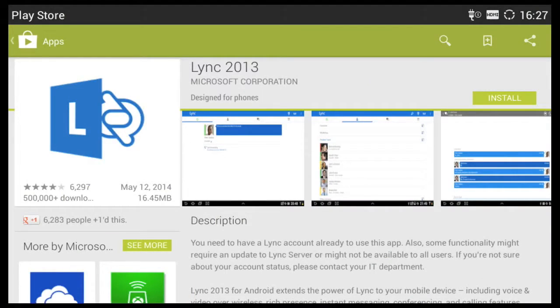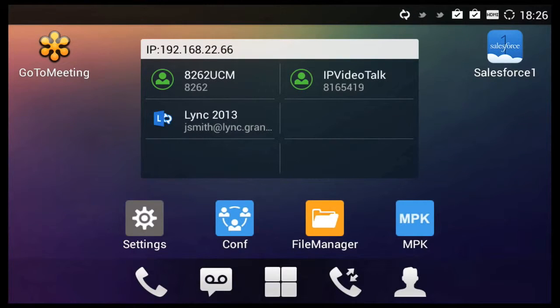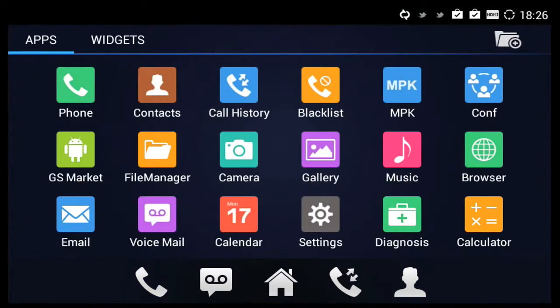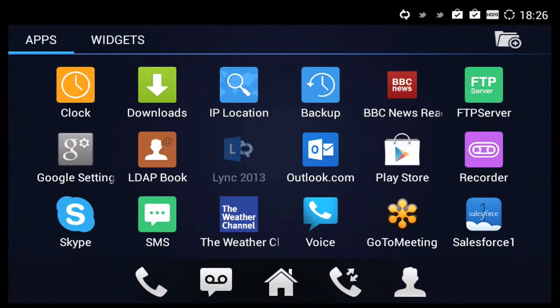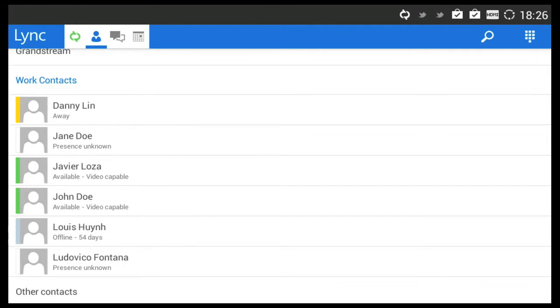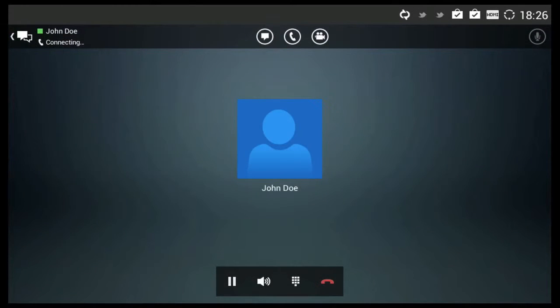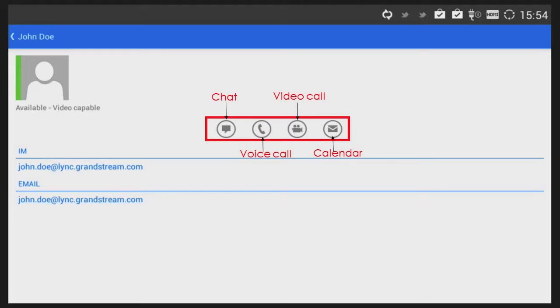Microsoft Lync is run on the GXV3240 and GXV3275 by downloading the Lync 2013 app from the Google Play Store. This app is exactly the same as the Lync 2013 app that you may be using on your smartphone or your tablet. Just like the Lync desktop client, you can view your contacts and make voice or video calls to any of your contacts. You can also send your contacts a message or chat with them through the Lync Messenger.